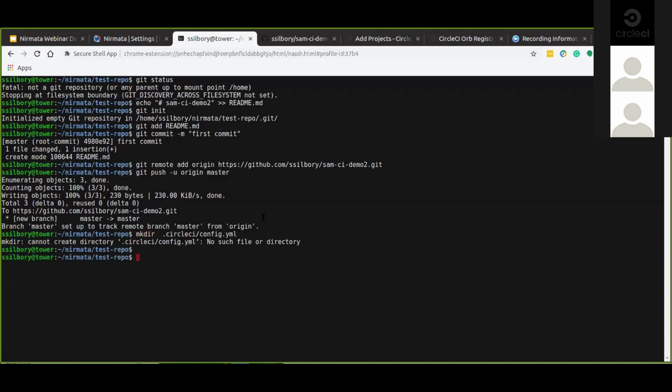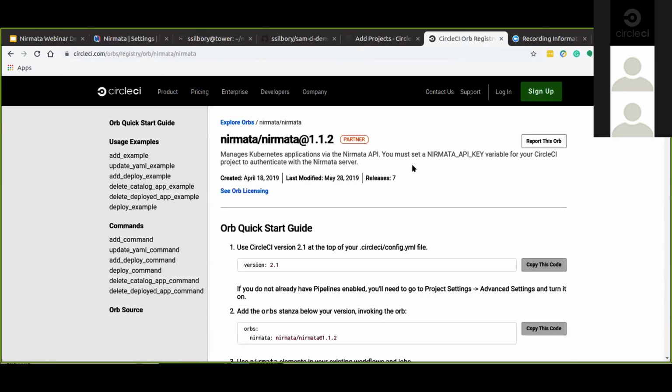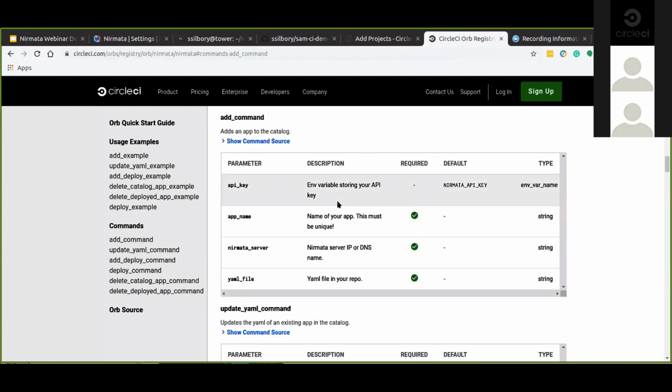So we'll make our directory. And then we're going to edit this. If we want to use the Nirmata Orb, we can go to the Nirmata Orb registry here on CircleCI.com. It's going to give us a lot of examples. It's going to define the parameters of our commands. And it's a lot of information here.